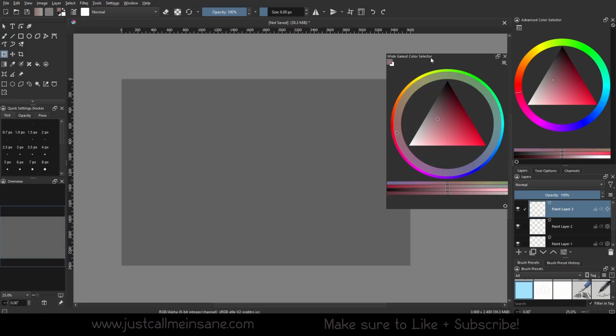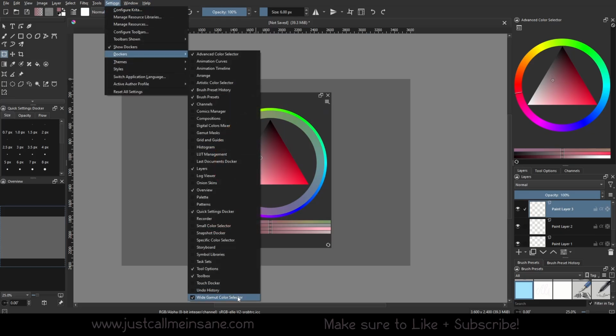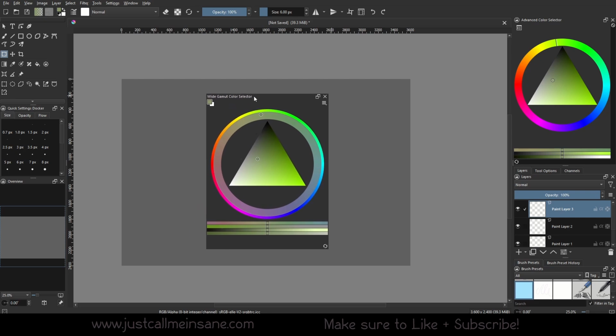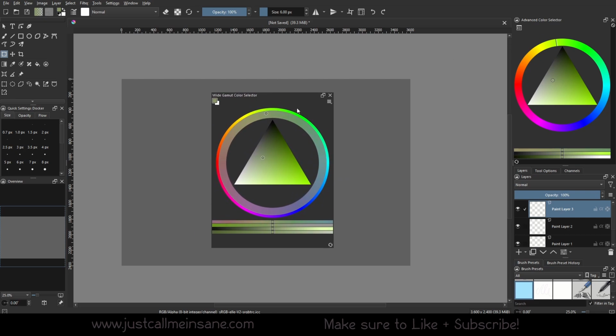So I am re-recording this because I made an error trying to show the wide gamut selector. So real quick, you go to settings, Dockers, then to the very bottom, you have your wide gamut color selector. This is just a really nice advanced color selector with a wider range of capabilities. So it's similar to the advanced color selector. Just as a note, this will eventually take place and be permanent, and this will disappear forever.